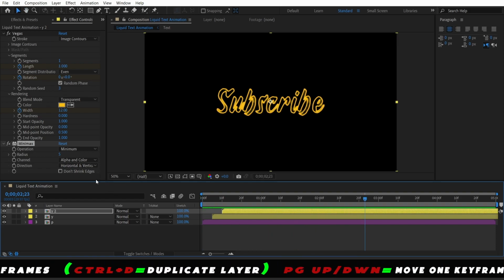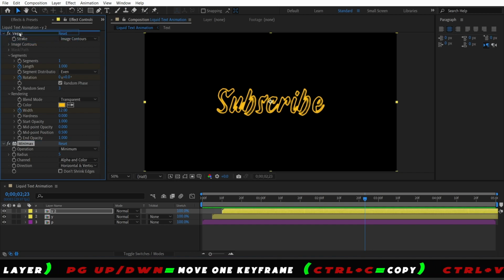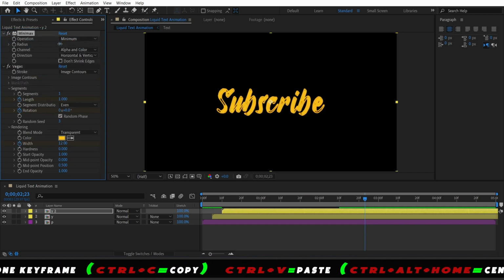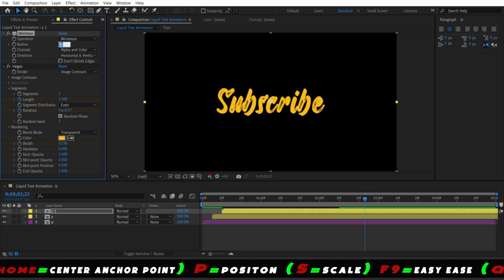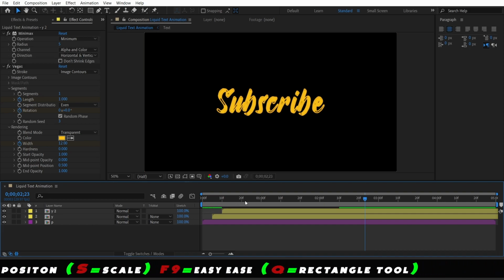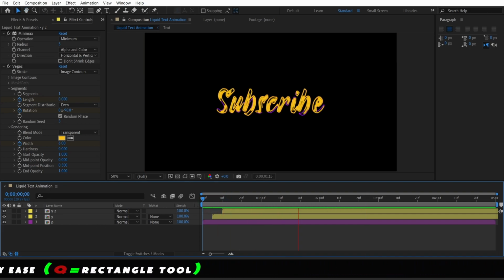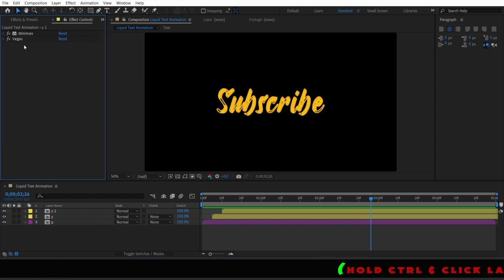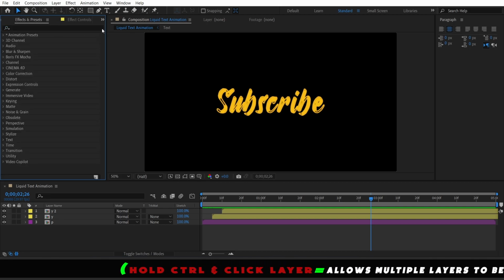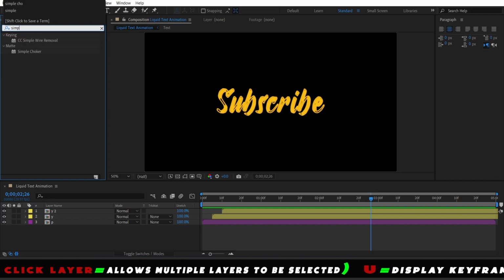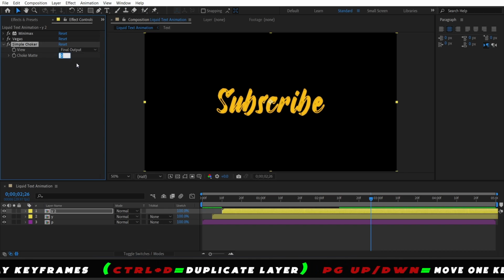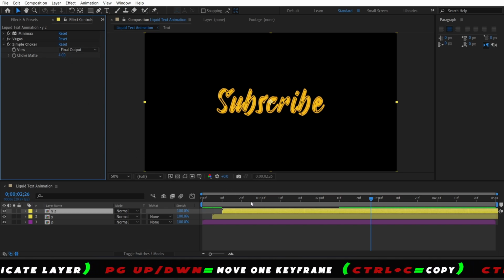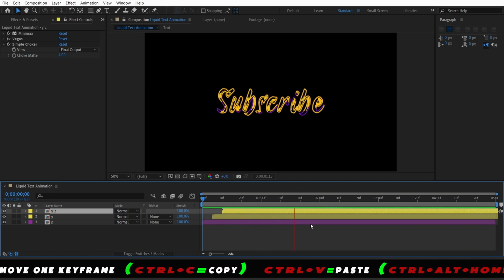Alright, and let's move this above everything. Make sure you have it above everything that matters. And let's change the radius a little bit. You can always change it according to how your text looks, but you just want to get it to fill as much of the text as possible without leaking out. Alright, so we need one more in the effects and presets, so we're going to type in simple choker. And let's change this to about 4. So now I have a clean animation.